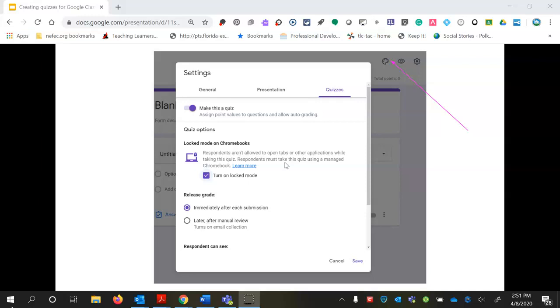With the Release Grade Immediately option, students will immediately receive their grade upon completion of the quiz. You may want to use this option if your quiz is entirely multiple choice. The next option is Later, after a manual review. This option allows you to manually review each quiz before releasing grades to students. This can be helpful for quizzes that feature questions involving a lot of typed responses.